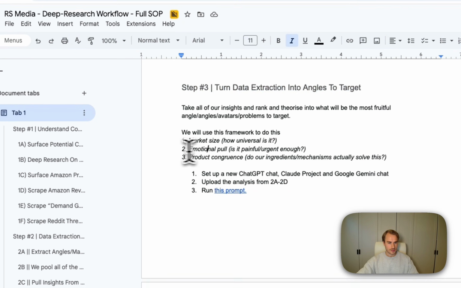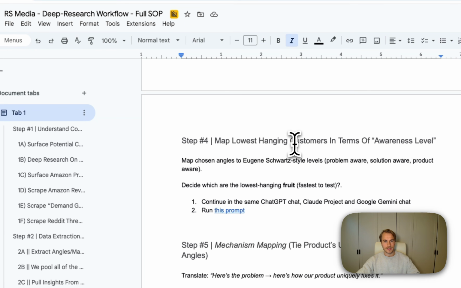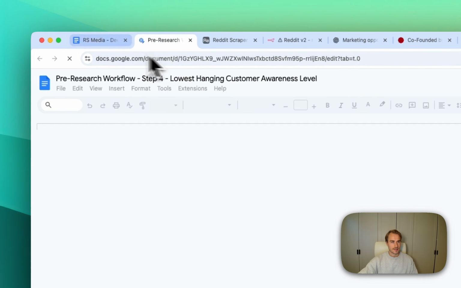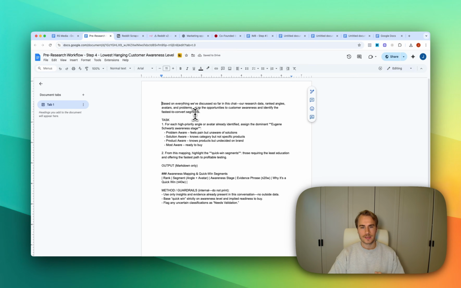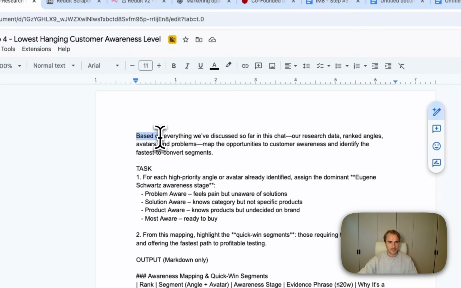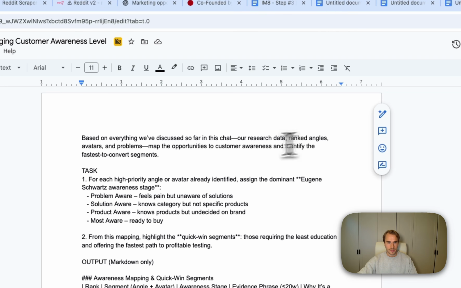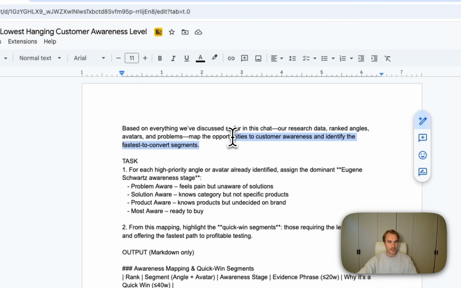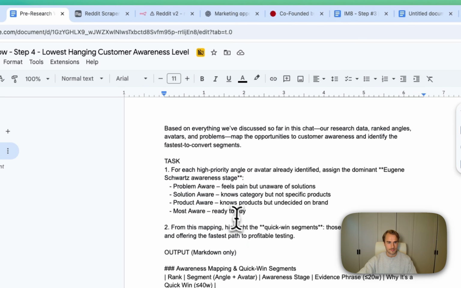Then we move on to step 4, where we start mapping the lowest hanging customers in terms of awareness level. Here we want to map the top awareness levels to hit and decide which one, again, is the lowest hanging fruit or has the highest opportunity to convert for us. The prompt is: based on everything we've discussed so far, the research data, the ranked angles, the avatars, and the problems, map the opportunities to customer awareness levels and identify the fastest to convert segments.